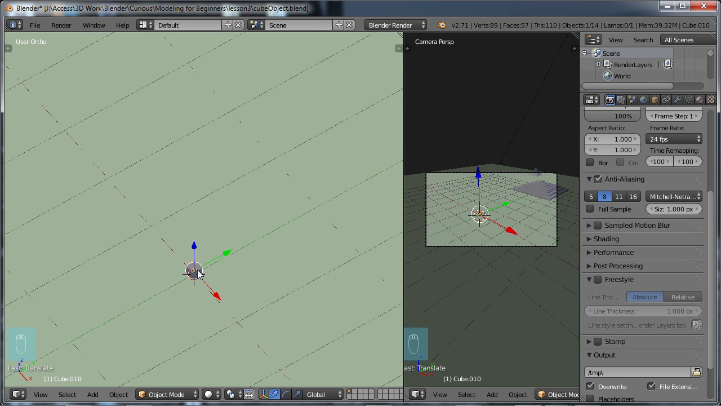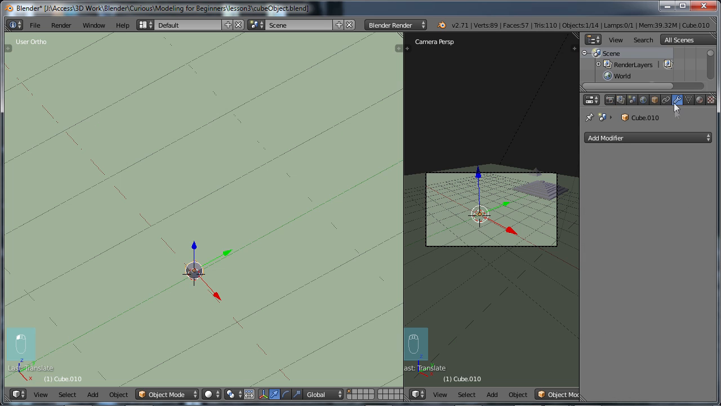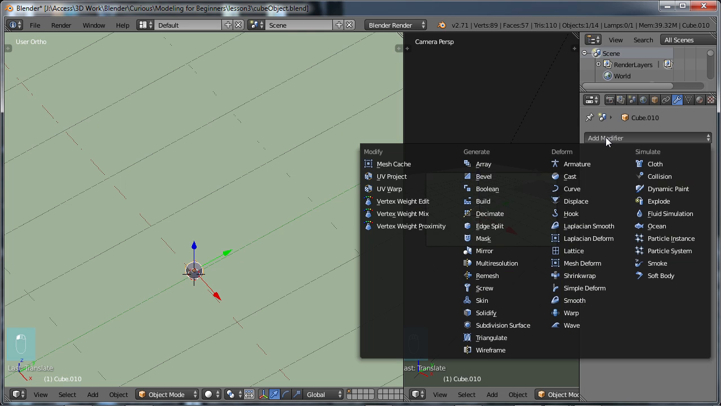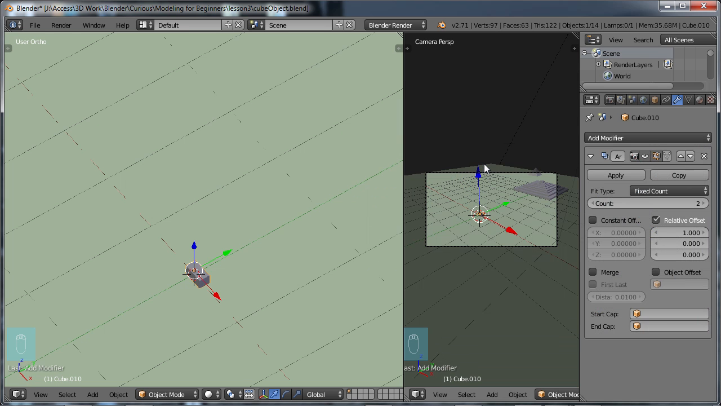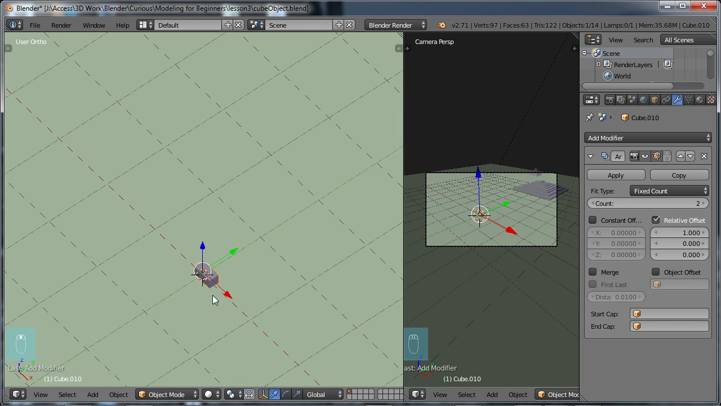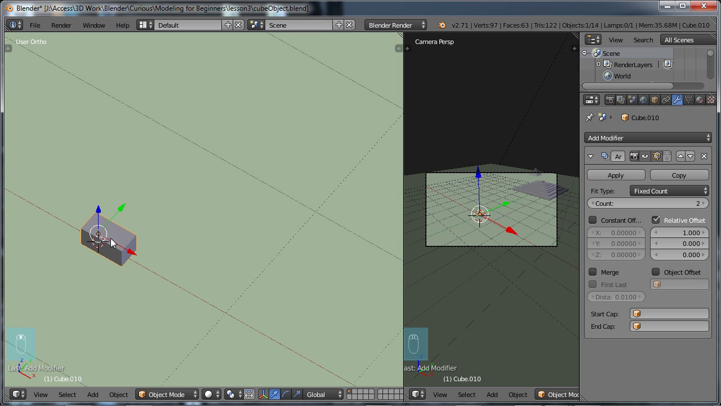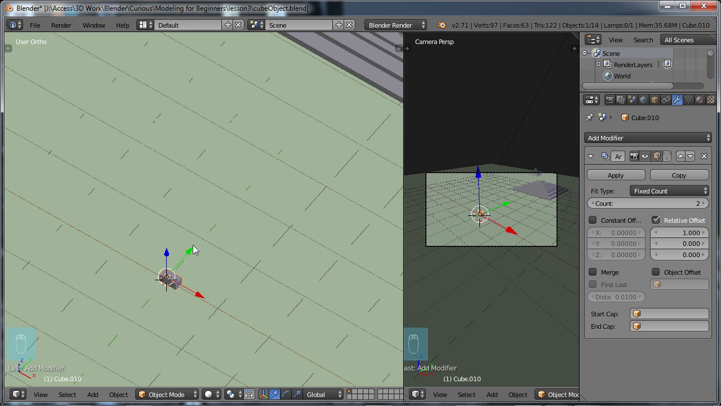So we have our cube here. What we're going to do is duplicate this, but we're going to use arrays. So I'm going to come over here to modifiers, and I'm going to go over modifiers in more detail in a later lesson. But for this particular example, we're going to add modifier, and we're going to choose array. And as soon as you choose array, you'll notice that it's added another cube right next to the one that we had. But we don't want it going off in that direction. We want it to go off in the Y direction.